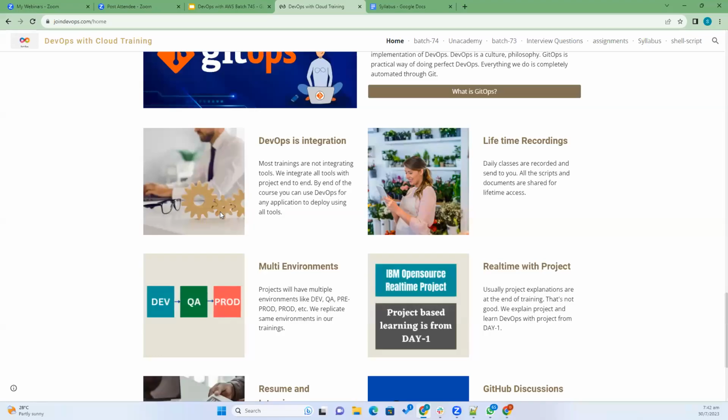So you should not say to your team leaders and managers, we will practice the tools one by one, and after 3-4 months we will do the DevOps. That's not how it works. Okay, you have to do it from day one. Whatever you learn, whatever you understand, you have to apply it immediately on the project. So that is how our training is going to be, and you will have lifetime access to the recordings.